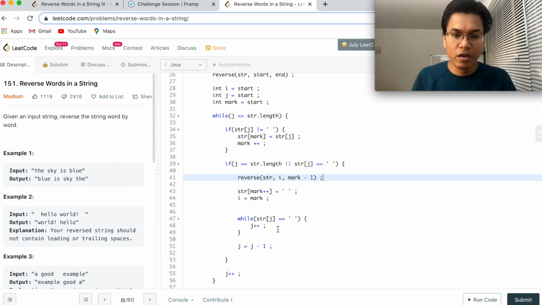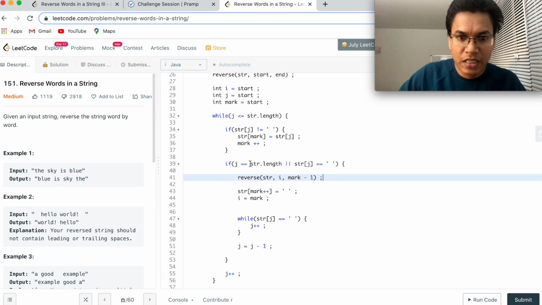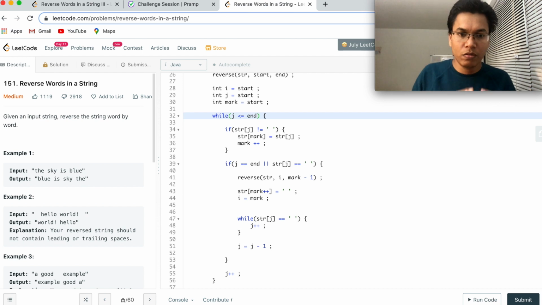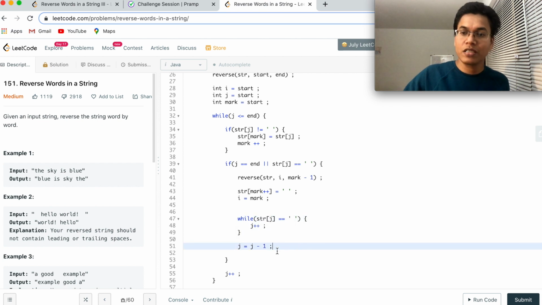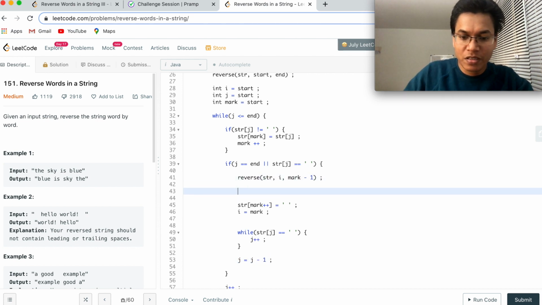We'll be using the mark pointer to reverse this string because j is actually far ahead of mark. Now we also have to change this str length to end and this str length to end, because we are going till the end pointer, which we have updated by removing the trailing spaces. Skipping this space character makes sense when you are inside the string, not when we are outside the boundary of the string. So to skip that, after the reverse, we can check if j equal to end, then break.